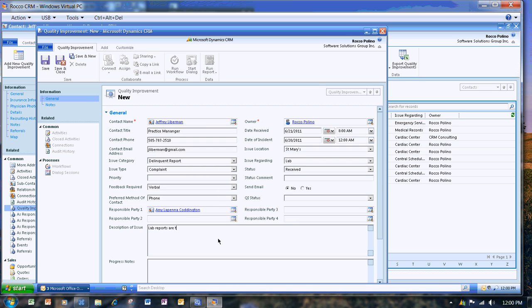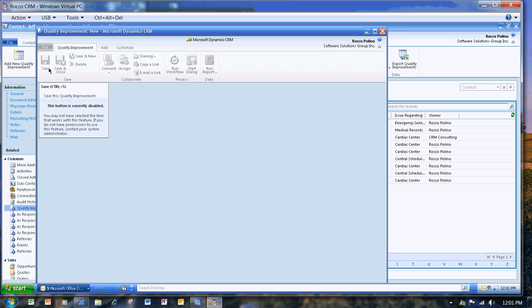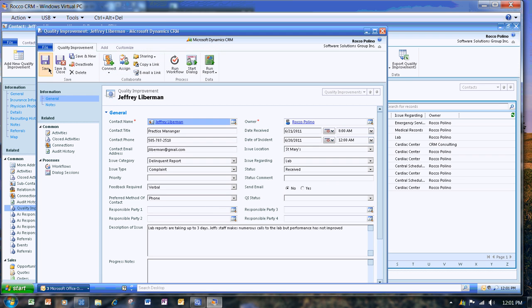Lab reports. So I'm going to fill in what Jeff's complaint is, and we'll save this complaint form. Now, normally, in the course of dealing with the complaint, after logging the complaint, the next thing I would do is compose an email, send it to the person responsible. In this case, it was Amy, and replay for Amy all of the details about the complaint, the complainer, and what they need to do next.